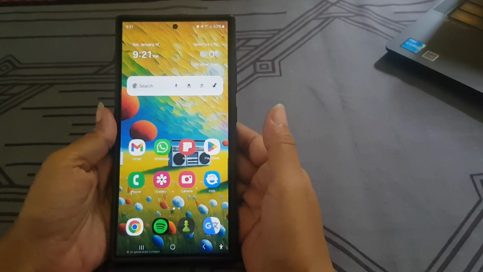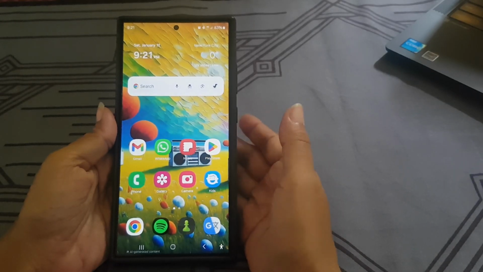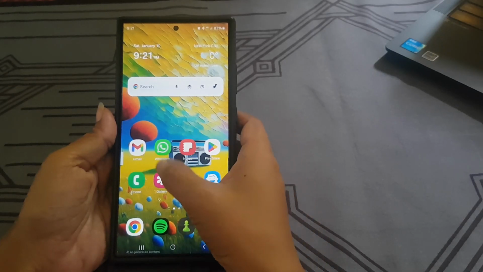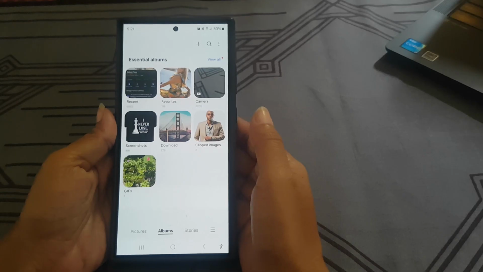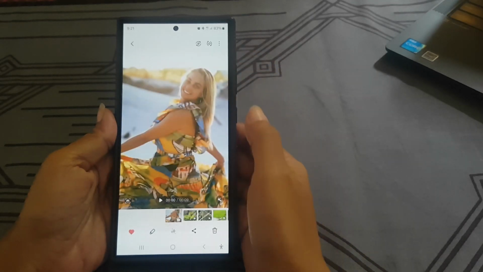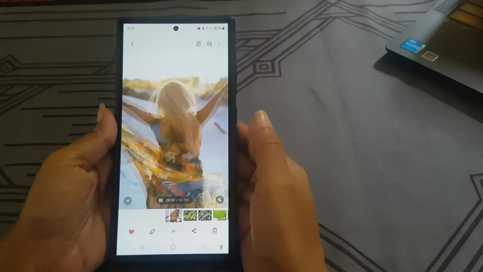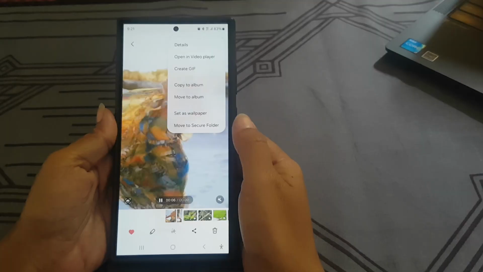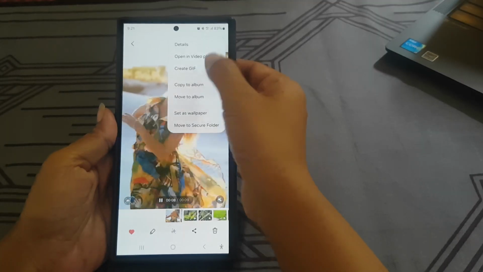To create a GIF animation from a video in the Gallery app on Samsung Galaxy S24 Ultra, open Gallery app. Open the video you want to use for your GIF. Tap more icon or three vertical dot icon at the top right. And then select create GIF.